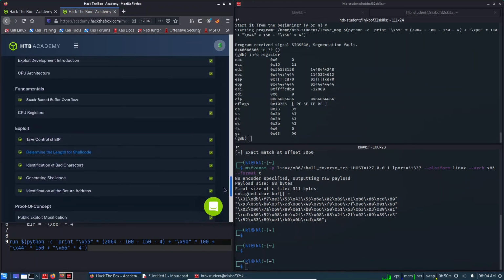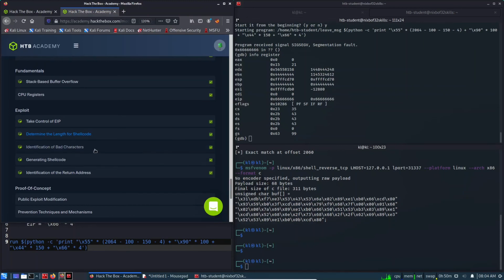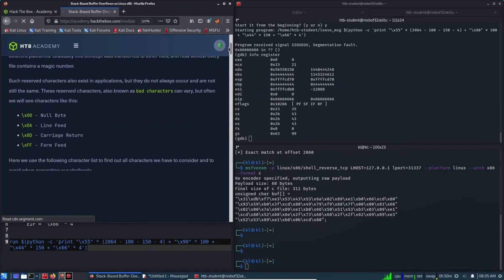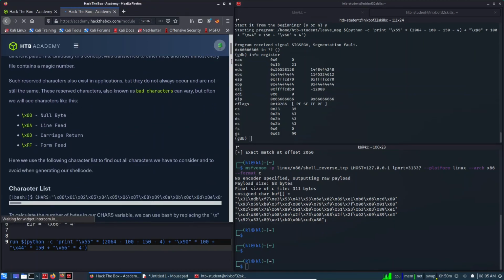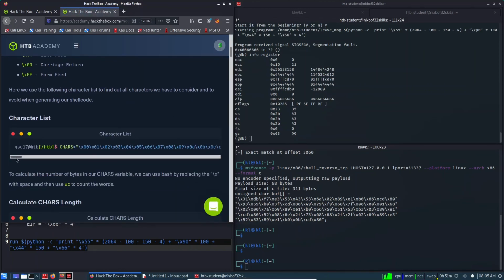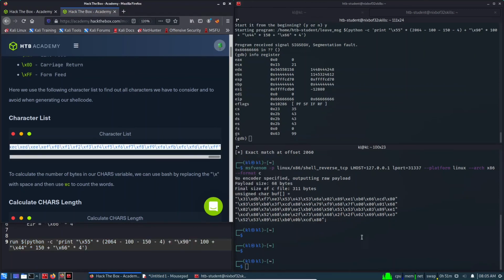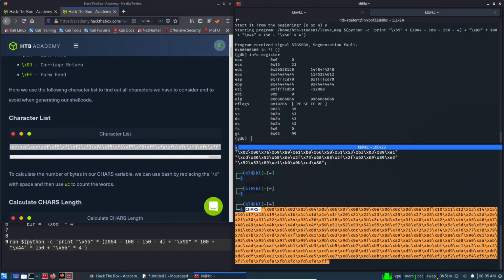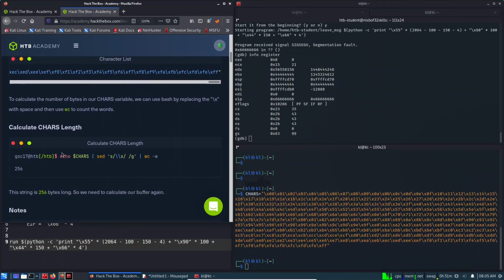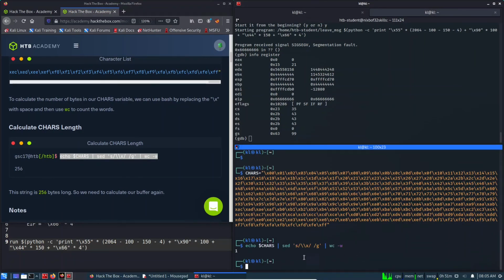So next is identification of bad characters. So this is the null byte. I mean, these are the most common bad characters. So this is the character list. Let's copy it. Copy, paste on my Kali Linux box. Enter, and then calculate the character length. Copy, paste, enter. It is saying 1.